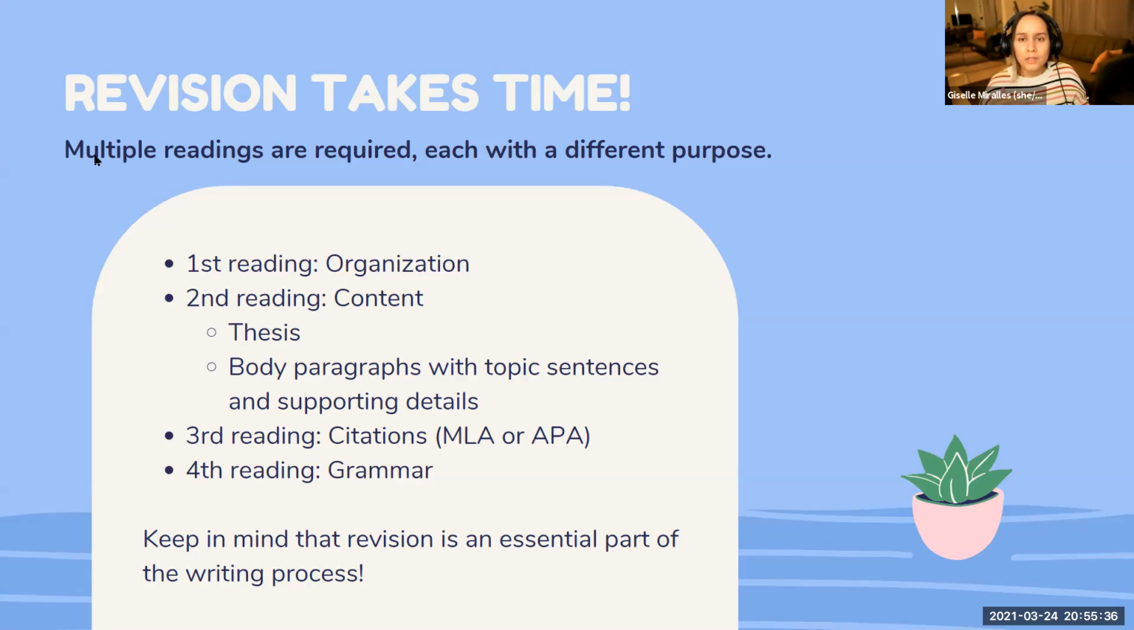You can ask yourself, do I start with a clear argument? Do I then move into clear points that support my argument? Do I then end in a conclusion that highlights my main points and leave something for the reader to think about after they've completed my essay? Asking yourself if it's organized well is what you're doing in your first reading revision of your essay.